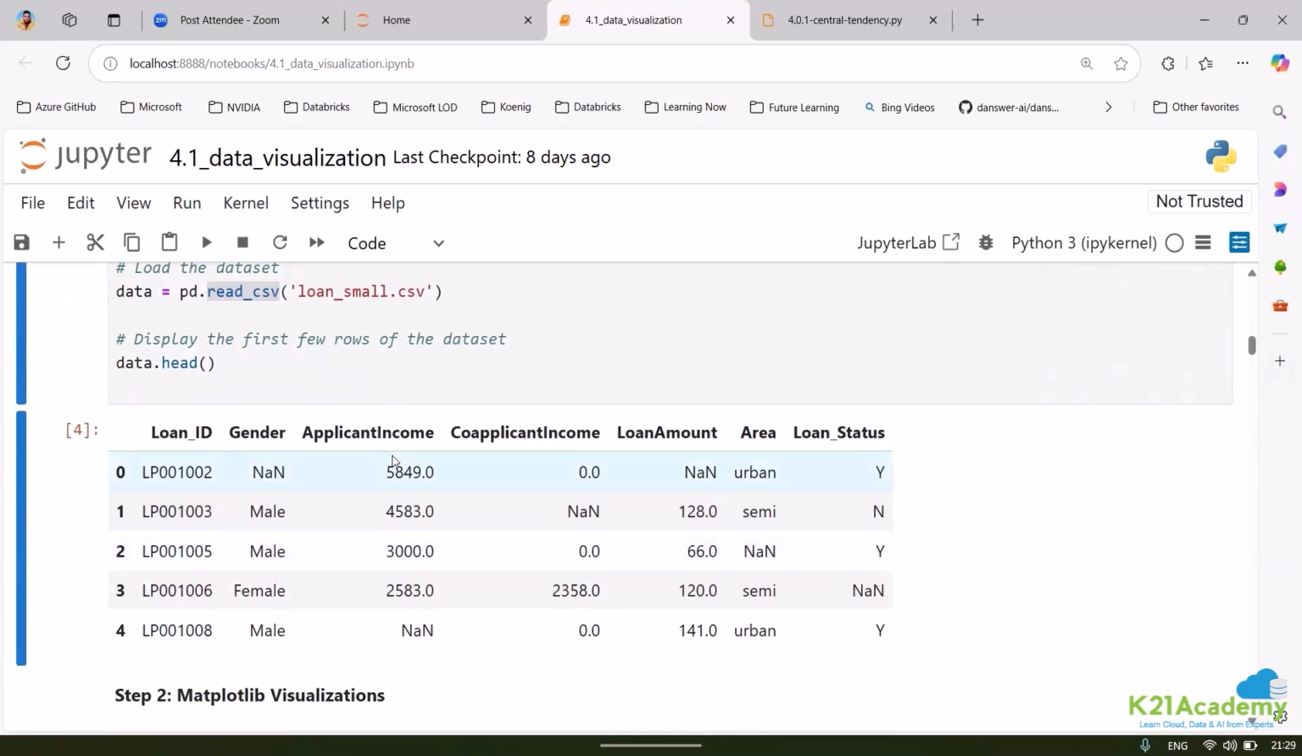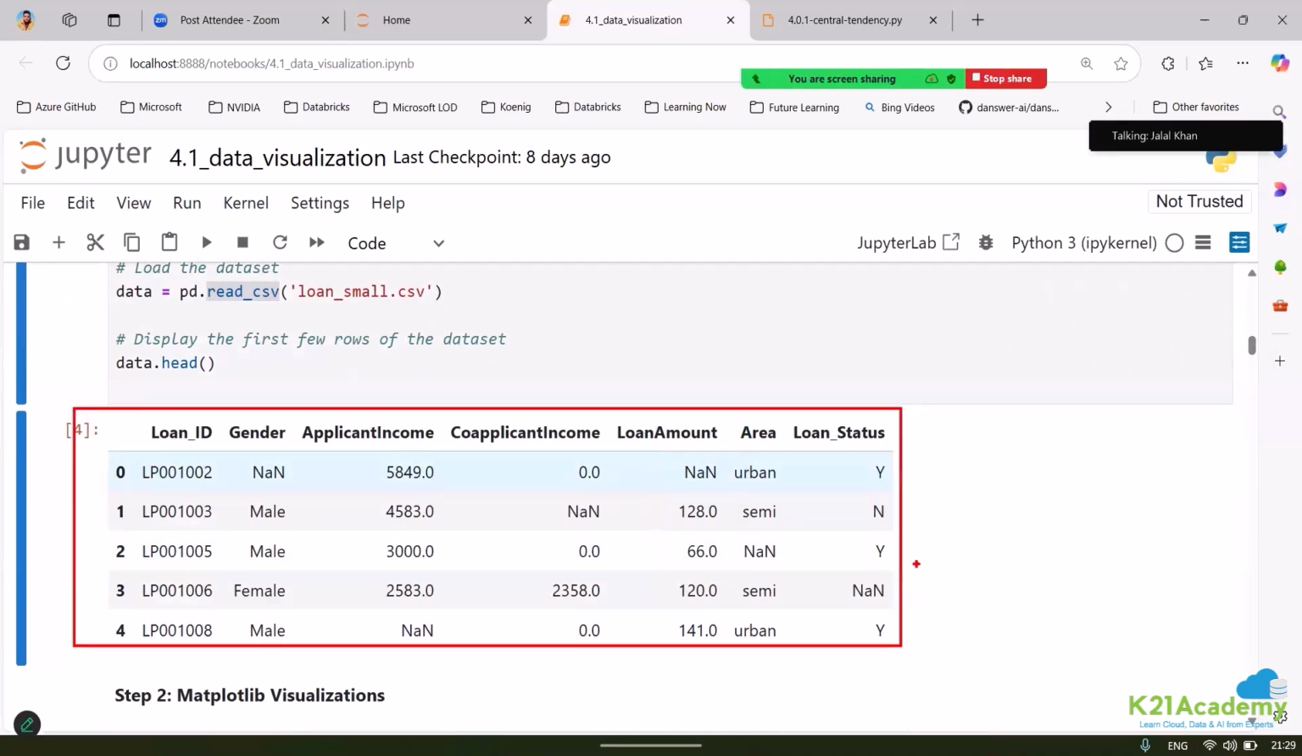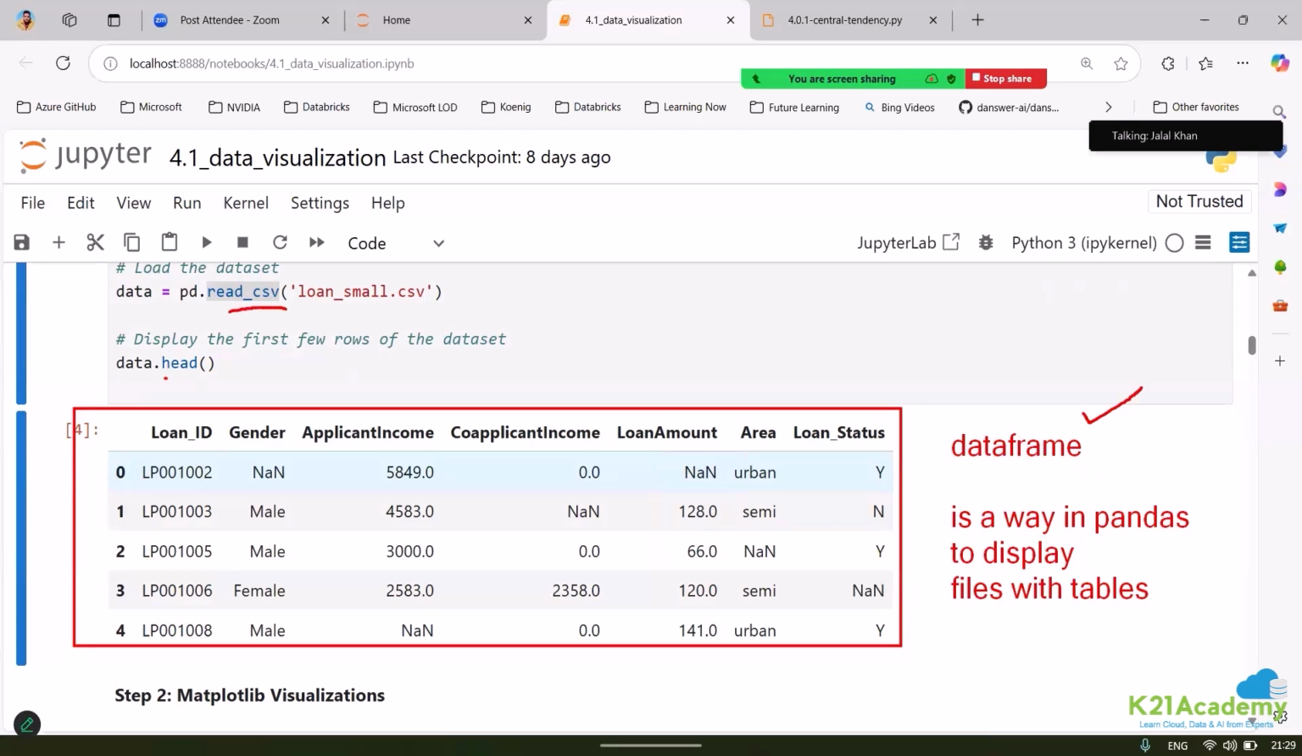this is called a data frame, though we have not gone through it, but just for understanding at this point. Now what is a data frame? A data frame is a way in pandas to display files with tables. So if you have a file which has rows and columns, you can make use of a pandas data frame. To get the file into a pandas data frame, you first need to read the file, and then if you want to display it, you can display it.